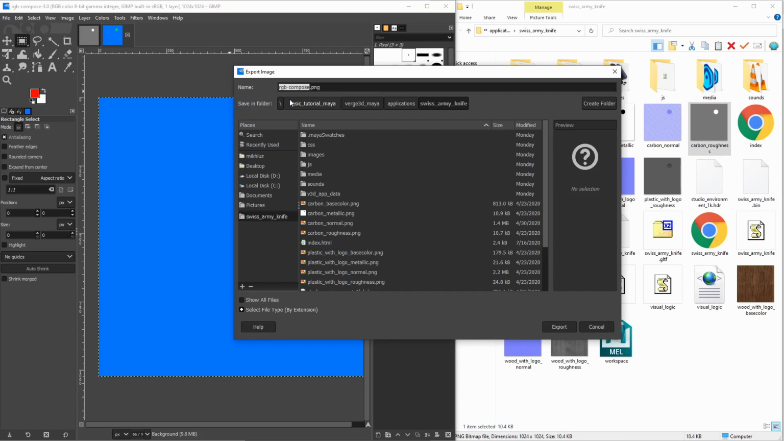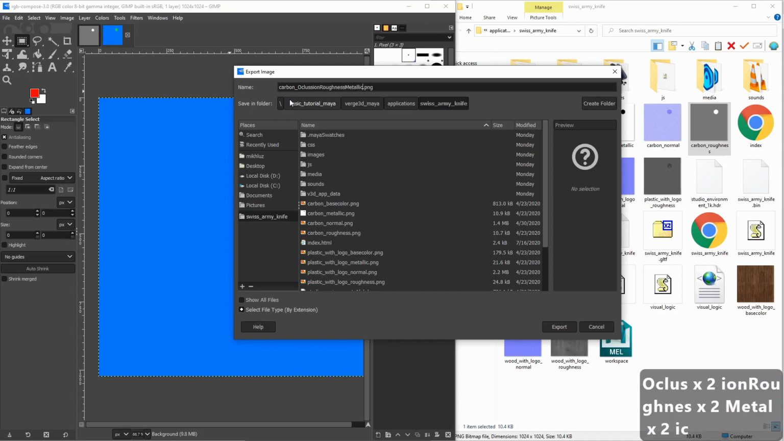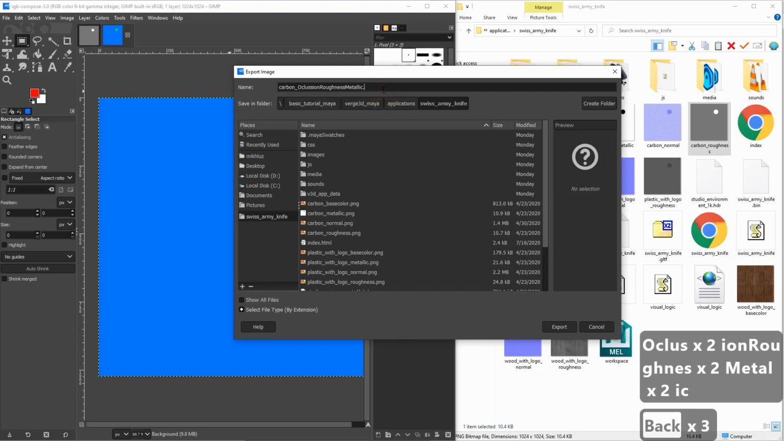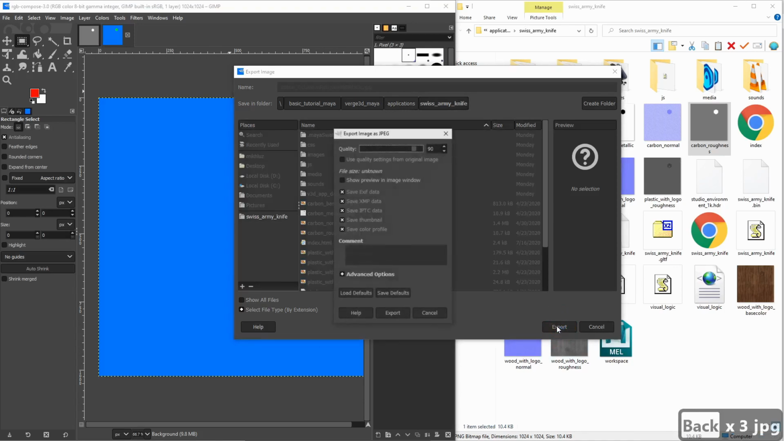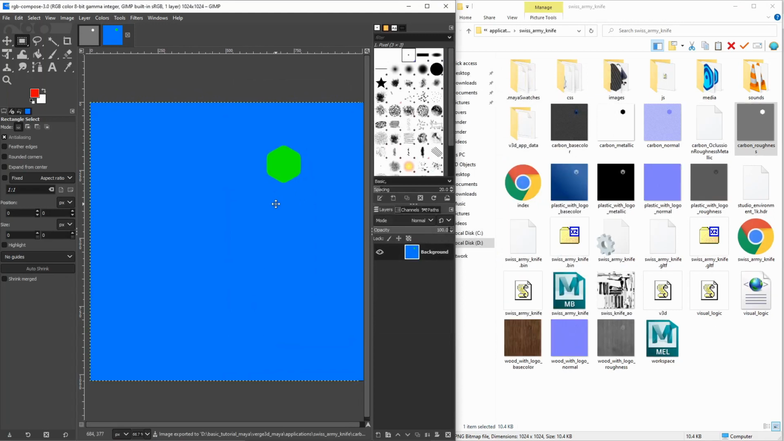Let's use the following naming convention. First goes the name of the material, carbon, then goes the type of a texture, Occlusion-Roughness-Metallic. Finally, we'll be using JPG format for our image to make it smaller. We'll set the compression quality at 93 to balance between the file size and quality.